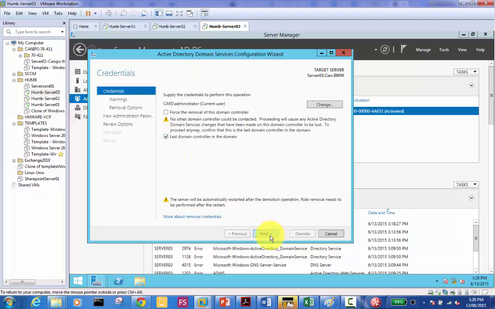Next. What does it say? What's the first one? Force removal. We do it when the normal way of demoting or removing a domain controller fails. This is the last resort. Force removal is like you take the physical server and throw it away. But we have to demote it properly.